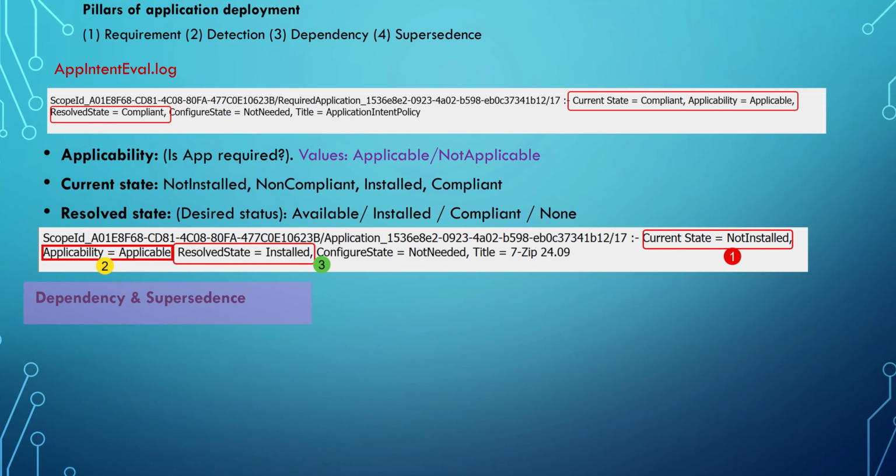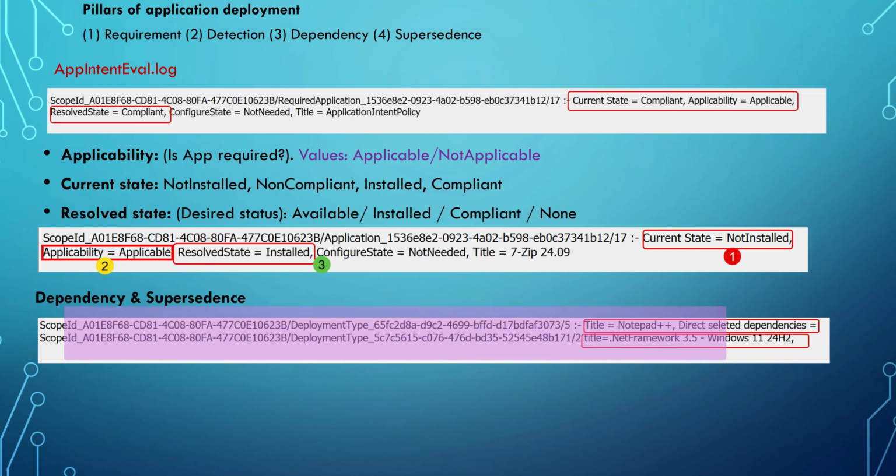AppIntentEval is also going to capture information related to dependency and supersedence. I'm just capturing one piece of information. Just have a look at Notepad++, which has a direct selected dependency. You can see over here in the AppIntentEval log file that .NET Framework 3.5 is listed. I'm just giving you an example that in Notepad++, I provided .NET Framework 3.5 as a dependent application. So what is going to happen is that even though I have targeted only Notepad++, it is going to install both .NET Framework and Notepad++.